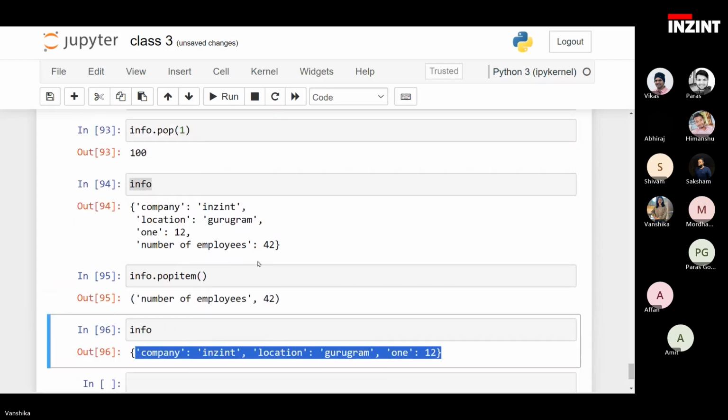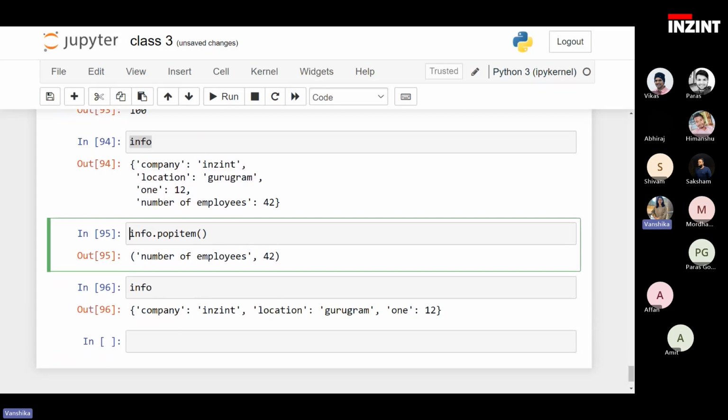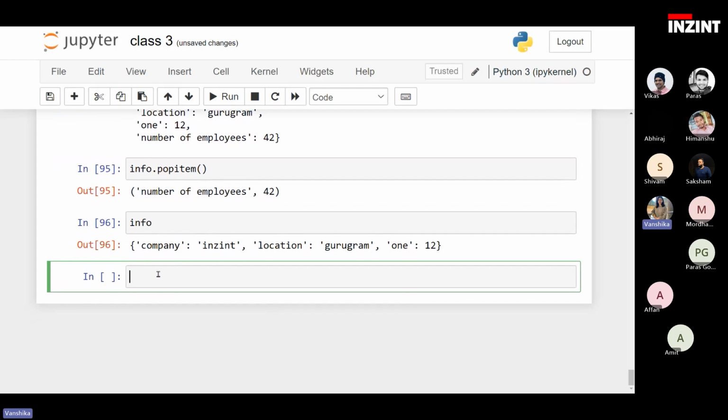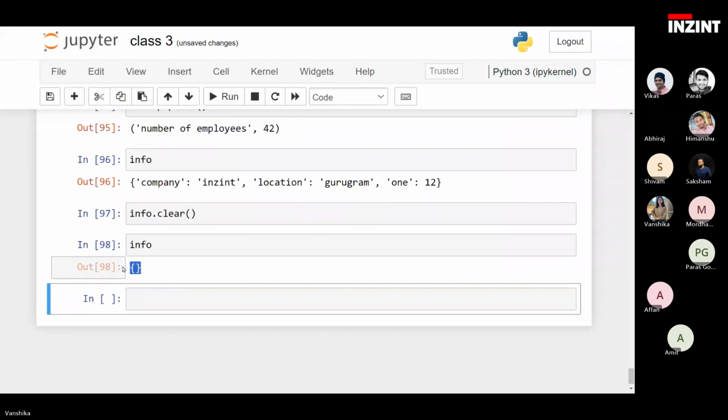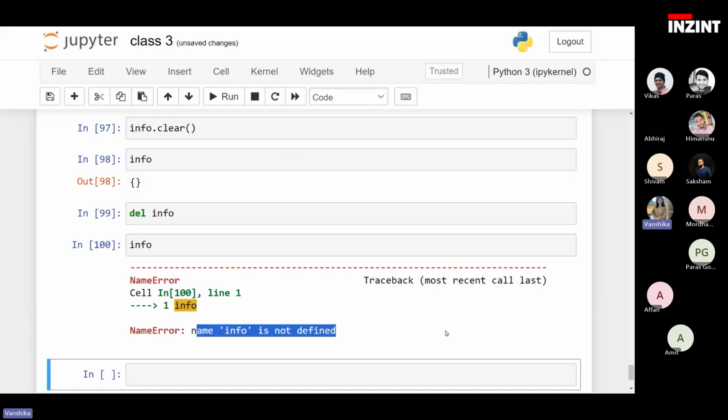Okay. So in case of pop, you have to specify the key that you want to delete, and in case of popitem, it will automatically delete the last pair. Again, there are some similar functions which we studied for list as well, such as if you want to empty out a list, empty out the dictionary, you have the clear function. The dictionary is empty, and if you want to delete the dictionary, you can use the del, and the dictionary has been deleted now.